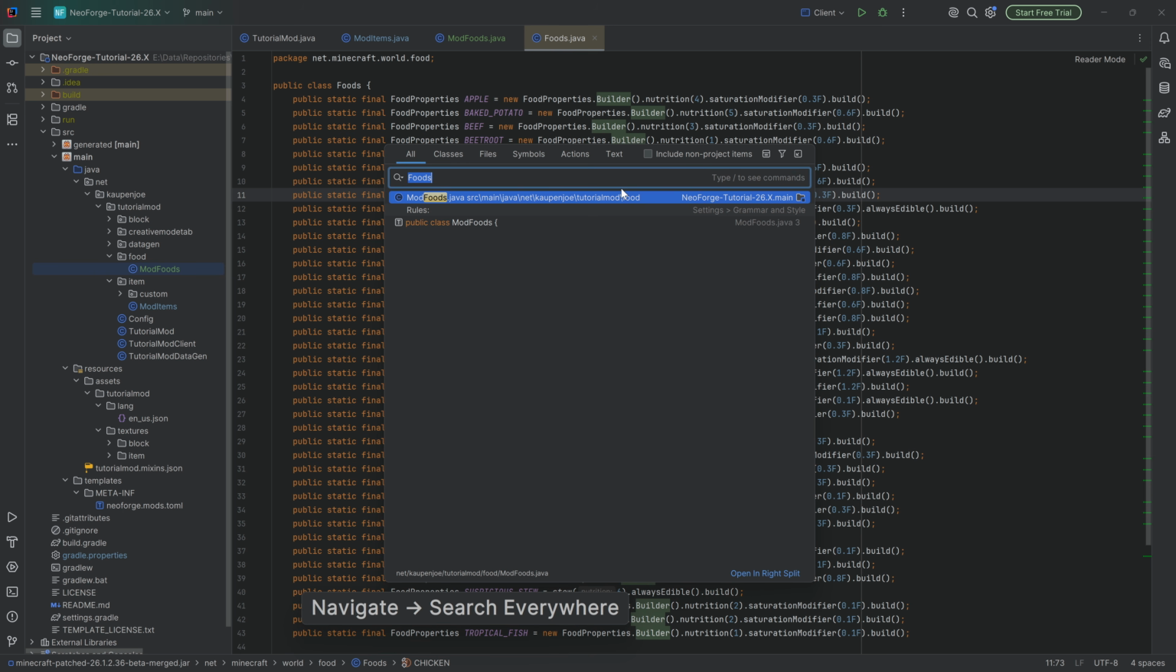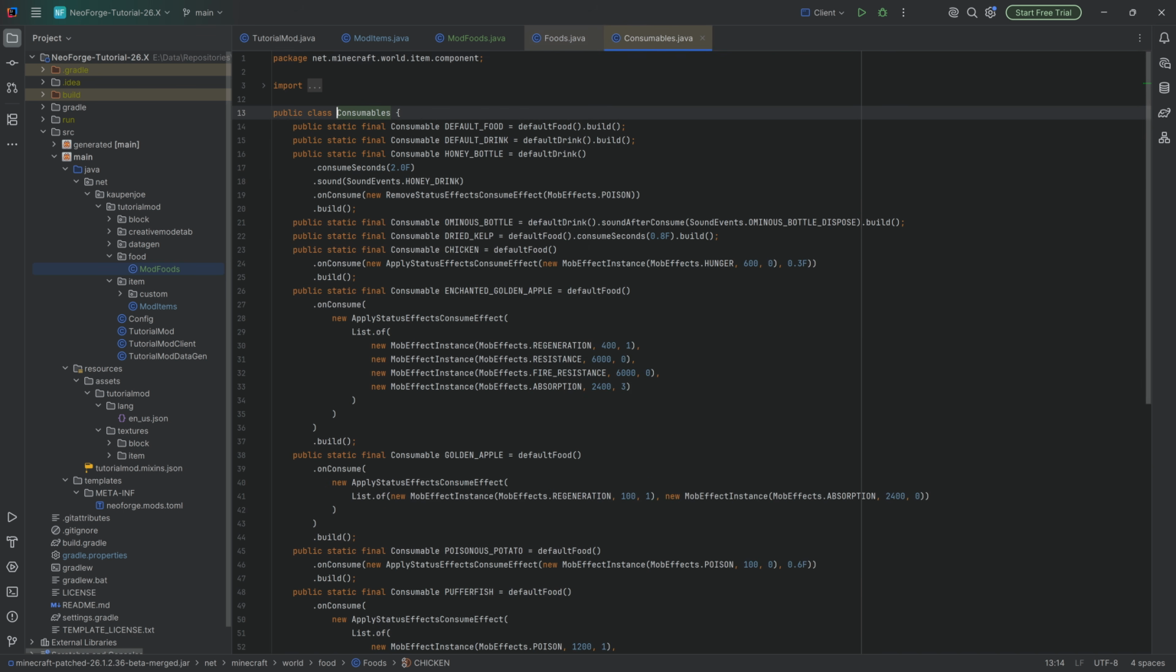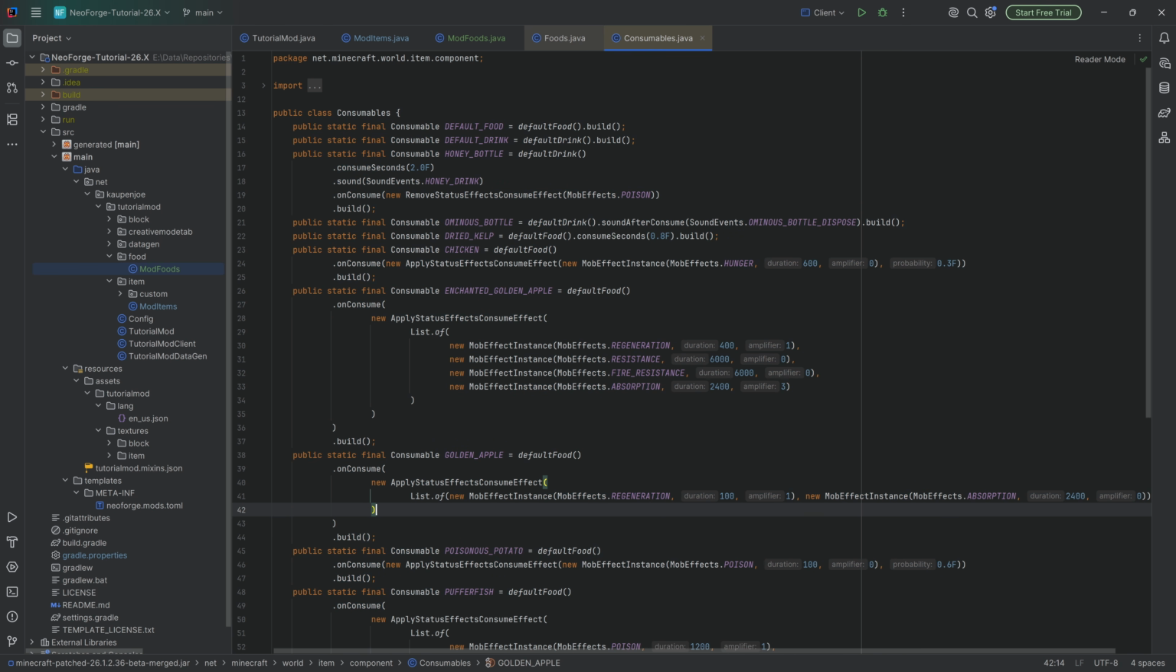And we can also take a look at the consumables, which is in the item component, and that is the consumables for how long it takes to consume something, whether or not it is a drink or a food, and also the sound effect. We can also add an on-consume effect right here. We're going to talk about this in a second. Those are really cool because they allow us to call whatever arbitrary code we want on consuming an item, in this case any sort of food, which is really cool.